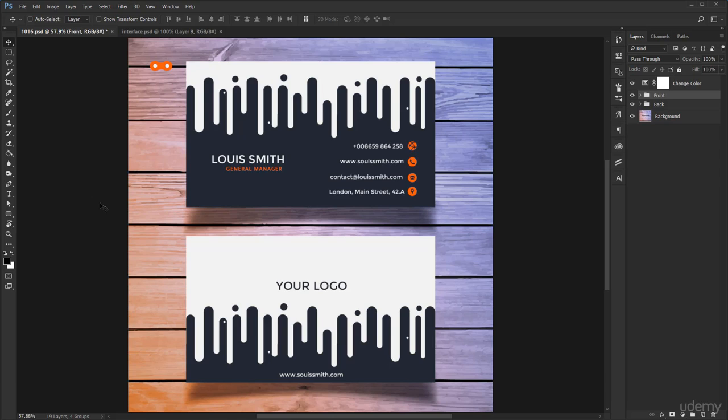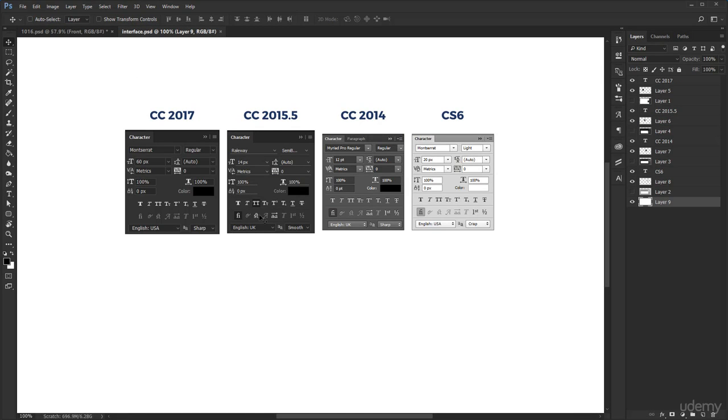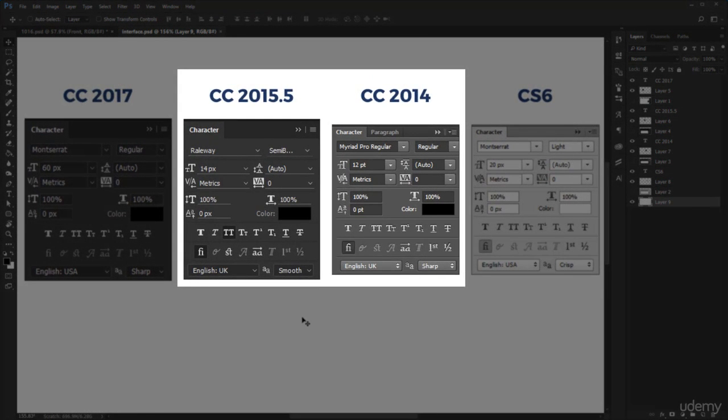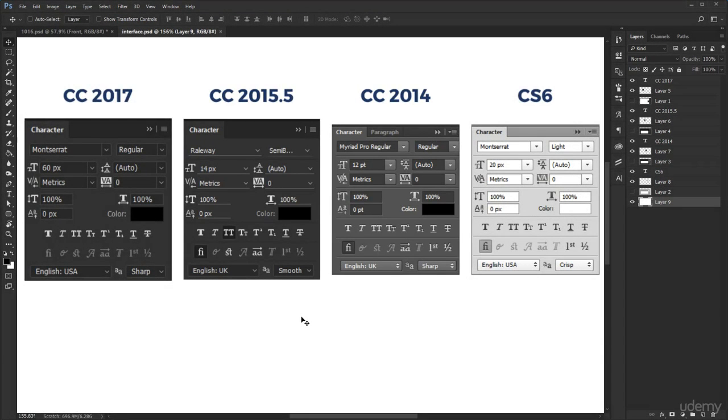I'll wrap things up by mentioning two things. The improvements from CC 2015.5 to CC 2017 are minimal. There's nothing changed that will impact your workflow. That's the first notice. The second one concerns the interface. In CC 2015.5, Adobe went for something new. To showcase the difference, I'll show you the old character panel versus the one in CC 2015.5. This line was maintained throughout the interface. You wouldn't say it's a big deal, right?